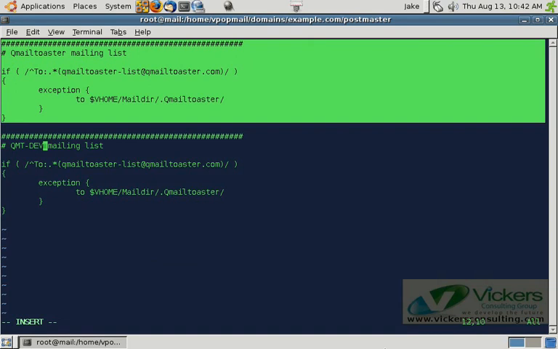And now we're going to change this to, if we get on the right window, if the incoming to matches Qmailtoaster-devel at Qmailtoaster.com, we're going to break the natural email delivery, and we're going to create an exception, and we're going to deliver it to the user's .QMT-dev. And remember, you need that trailing slash in there.